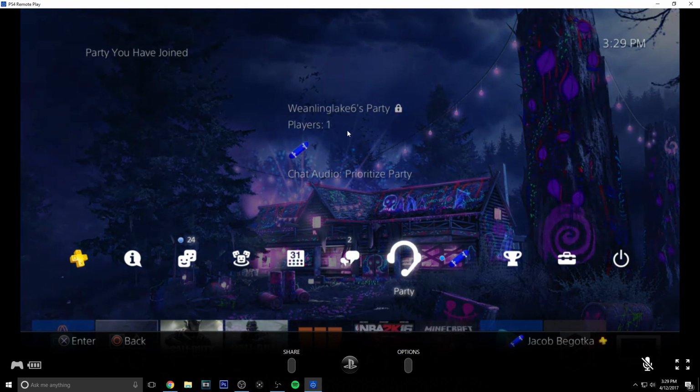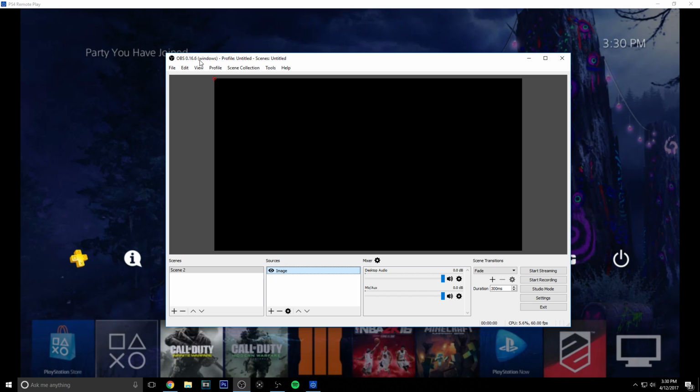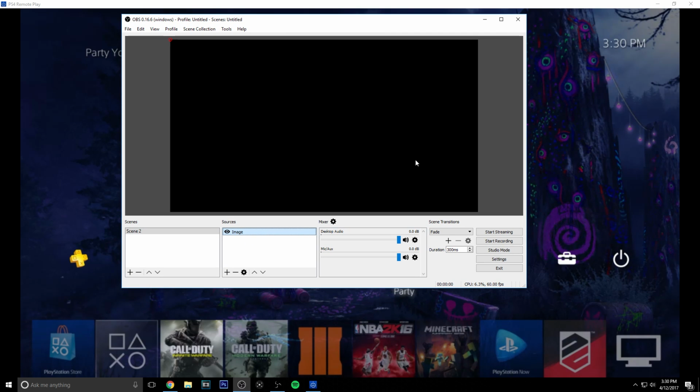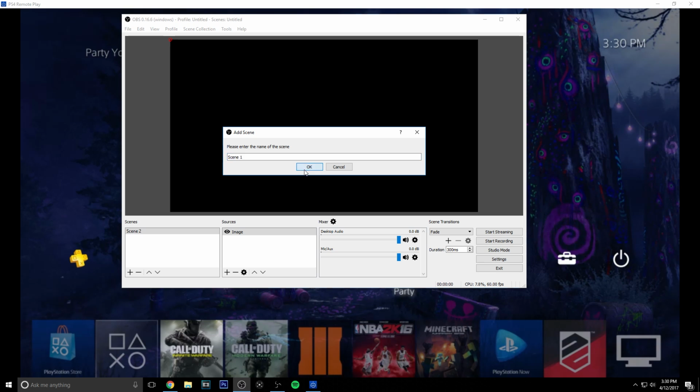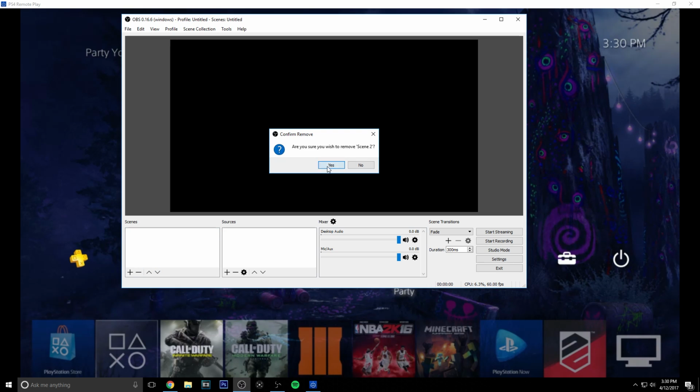Now we have this screen up currently where it shows the actual PS4. You're going to want to open OBS. This is version 0.16.6. And what you're going to do is create a new scene, which you just hit plus scene. We're going to delete scene 2. Yes. Now for this scene, we're going to go to sources.